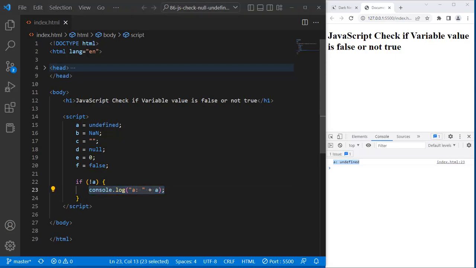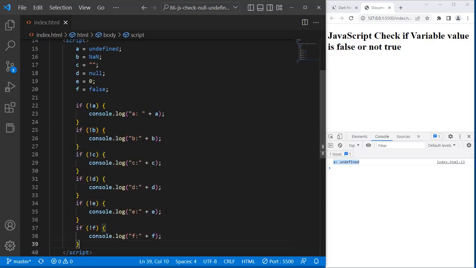So you can see you can identify it easily, but what about all the other variables? I'm going to paste the code here so it will make our life easier. And now you can see we have the code for b, c, d, e, and f. All the values are defined, and here b equals not a number, c equals an empty string, d equals null, e equals 0, and f equals false. So here we are.